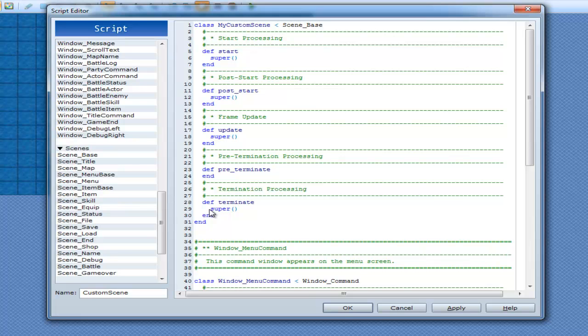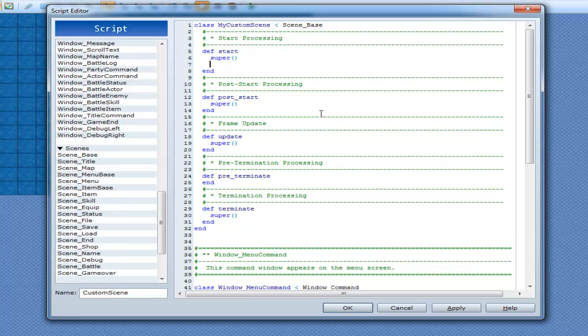Now, what we're going to do is create a window, and we're just going to put a window in there. It might not have anything in it, but if you can see it, that means the scene's working. So we're going to create an instance variable, and the instance variable is going to be my window. Doesn't really have to be my window. I can just call it window if I wanted to, and it's going to equal window message dot new.